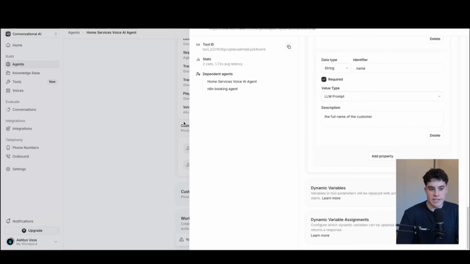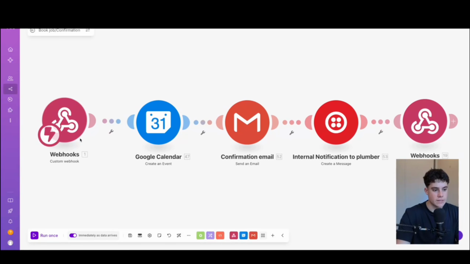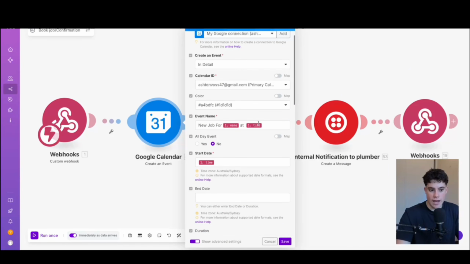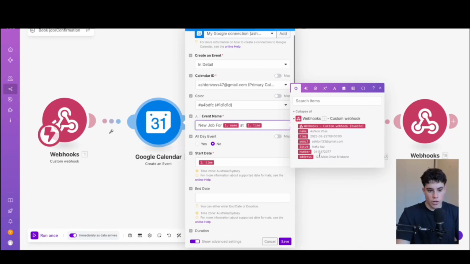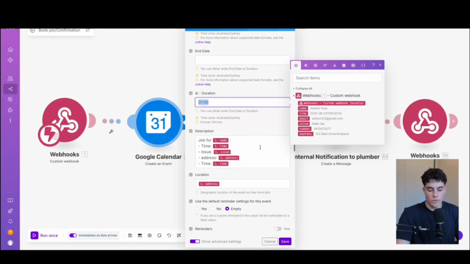So once it has triggered that tool, it's then going to send all this information back over to Make, the automation that we have to go ahead and book it, and then also send confirmation emails and internal notifications to the plumber. If we just jump in here, we can see that this workflow is getting triggered via a custom webhook, the webhook that we've sent over from ElevenLabs. It's then creating an event in the calendar. Pretty simple. We're just putting those details that we extracted from that conversation into this module to create an event. You can see we've got the name, the number, the start date time, the duration of the appointment, which is 1 hour, and then the description.